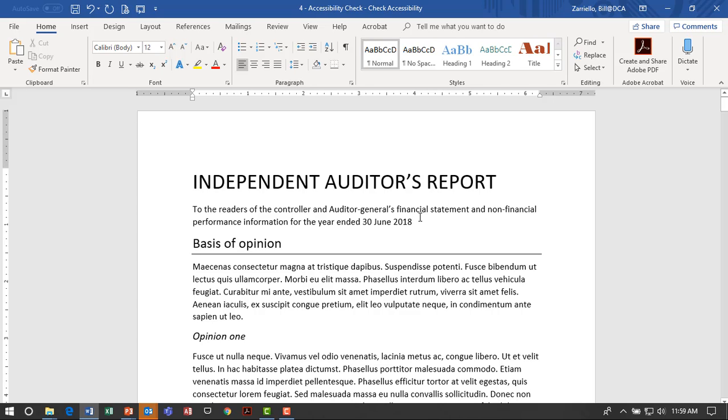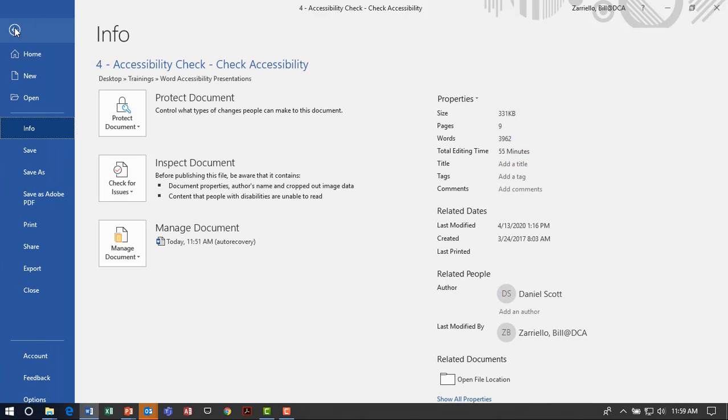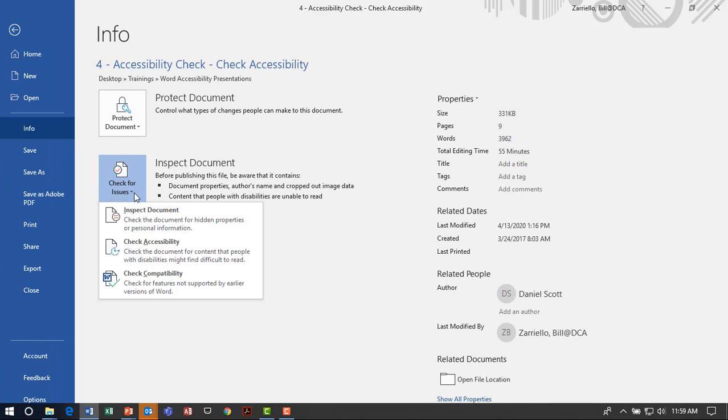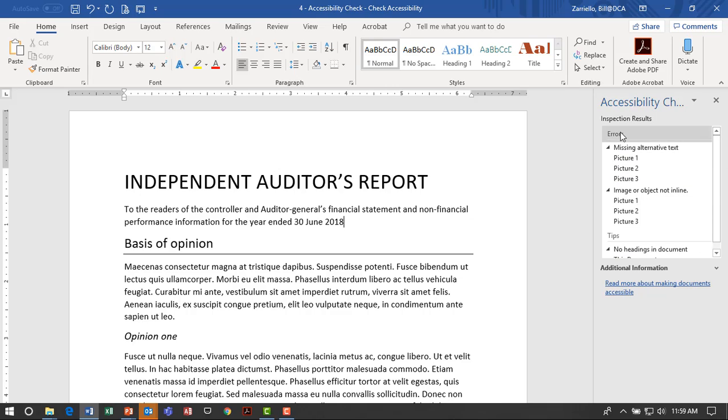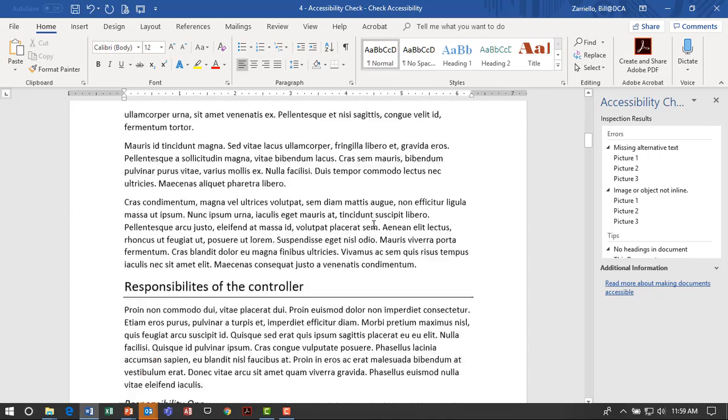So what we're going to take a look at is, instead of running the review and check accessibility button, in the older versions of Microsoft Word, you will find that check accessibility on the file menu. Check for issues, and if you drop that down, you'll get check accessibility, and it will run the report for you. So my accessibility checker, my inspection results say that there are some errors and there are some tips, but there are no warnings. Under the errors, it says that I have missing alternative text and the object is not in line for pictures 1, 2, and 3, although I'm not seeing pictures 1, 2, and 3.